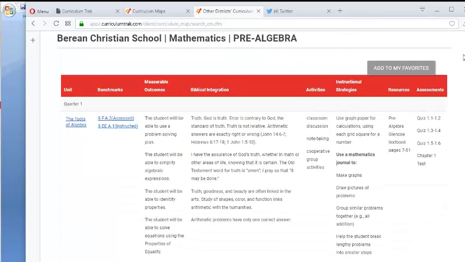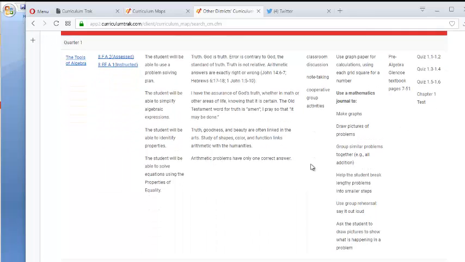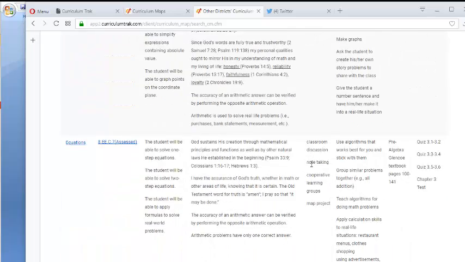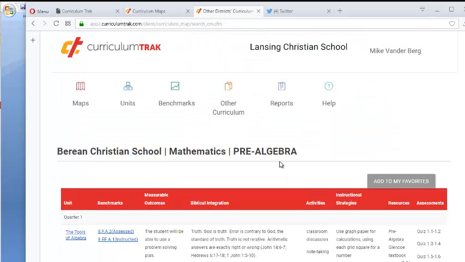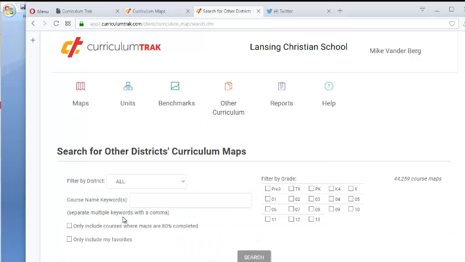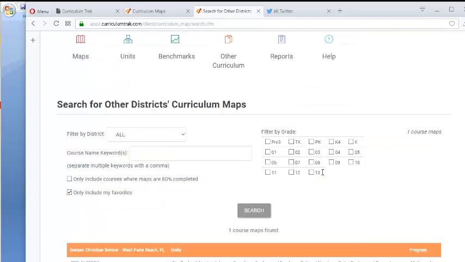I can get an idea what this algebra, pre-algebra teacher at Berean Christian School is doing teaching their students, and I can see the full map. If I want to come back to this later, I can click add to my favorites, and what that allows me to do then is if I come back later, I could say only include my favorites, click a search, and notice there it shows up.